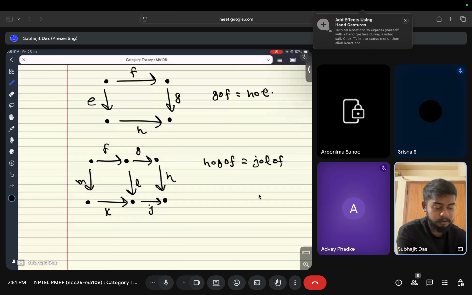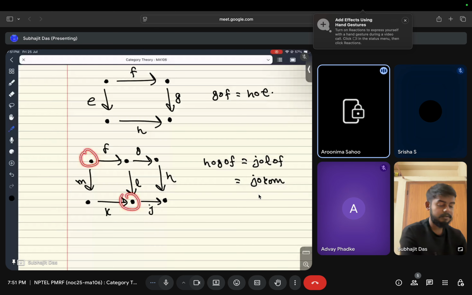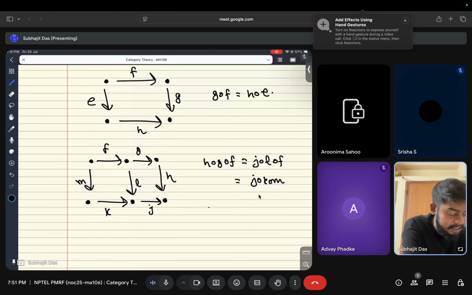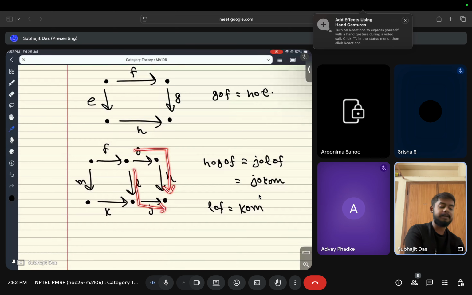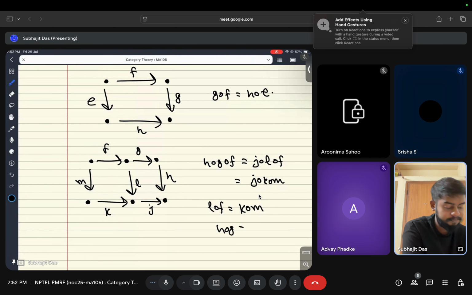You also have this sequence, right? This is also a sequence. These are also two different sequences with the same starting object and the same ending object. We can take any two, right? Like L of F equal to K of M and H of G equal to J of L. So now you consider this sequence and this sequence. Again, these are two sequences with the same starting object and the same ending object. So H composed G is J composed L. I guess that's all. Yeah, that's all. So this is what it means for this diagram to commute.